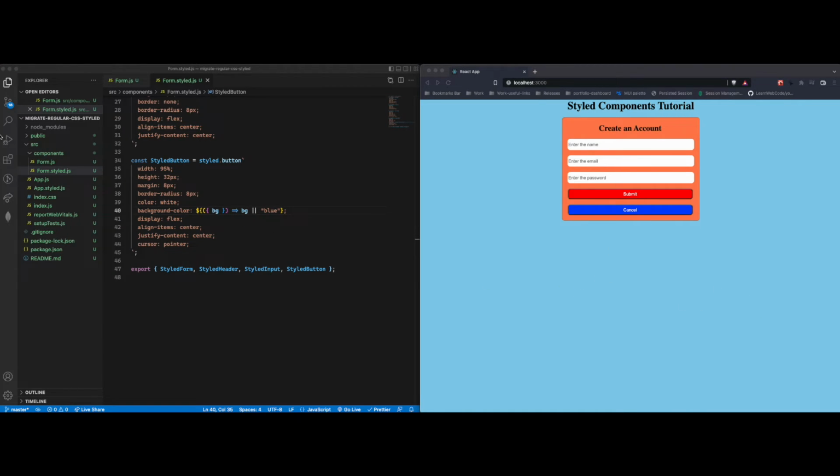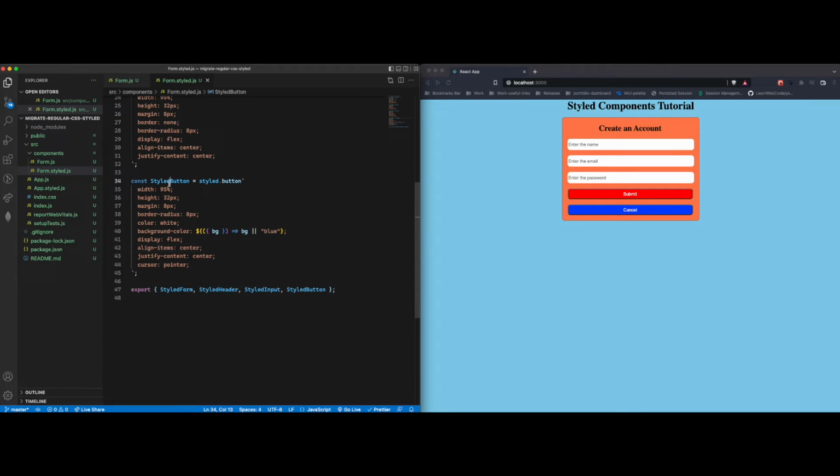Alright, now this is pretty cool. Now we can make this styled button more reusable, so that we can have the CSS file only in one place, and depending upon the scenario, we can make the styles dynamic, so that way we will have less code footprint basically.